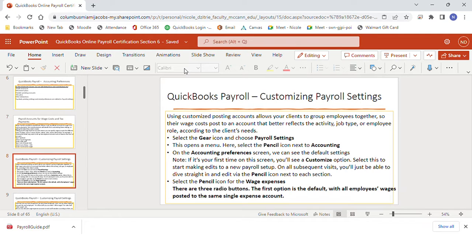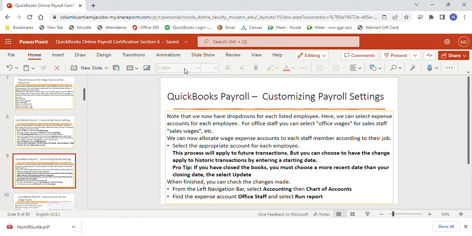Select the pencil icon for wages expense. There will be 3 radio buttons. The first option is a default with all employees' wages posted to that same singular expense account. So let's say wages expense. Note that we now have drop downs for each listed employee. Here we can select expense accounts for each employee.